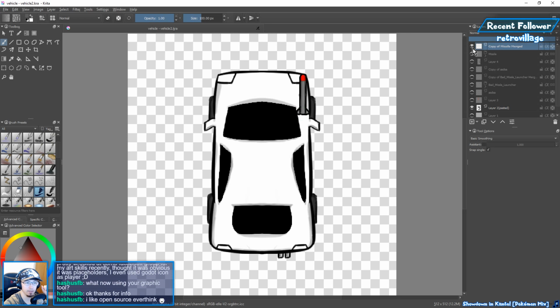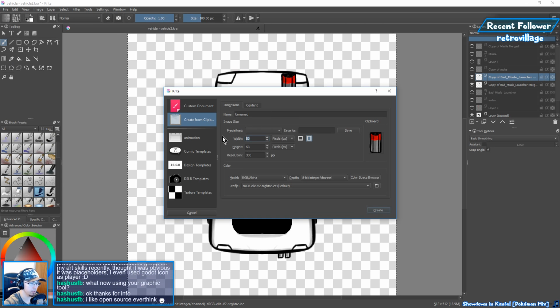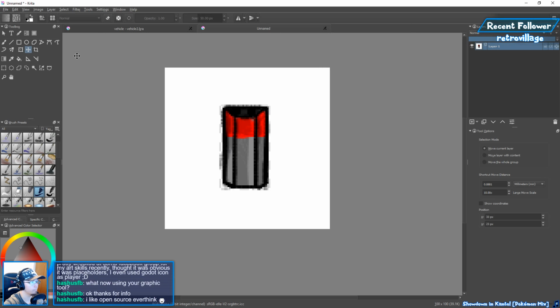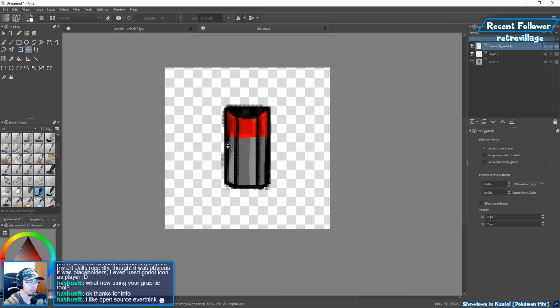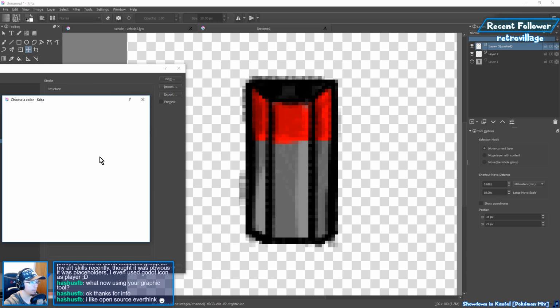So, I need the missile launcher, which I've hidden somewhere here. There it is, I need that one. Copy, paste, open a new file. 100 by 100, I think should be enough. What I'm going to do is remove the white background. Let's do it again. There we go. What I'm going to do here is add a layer style, add a stroke, and make it white.